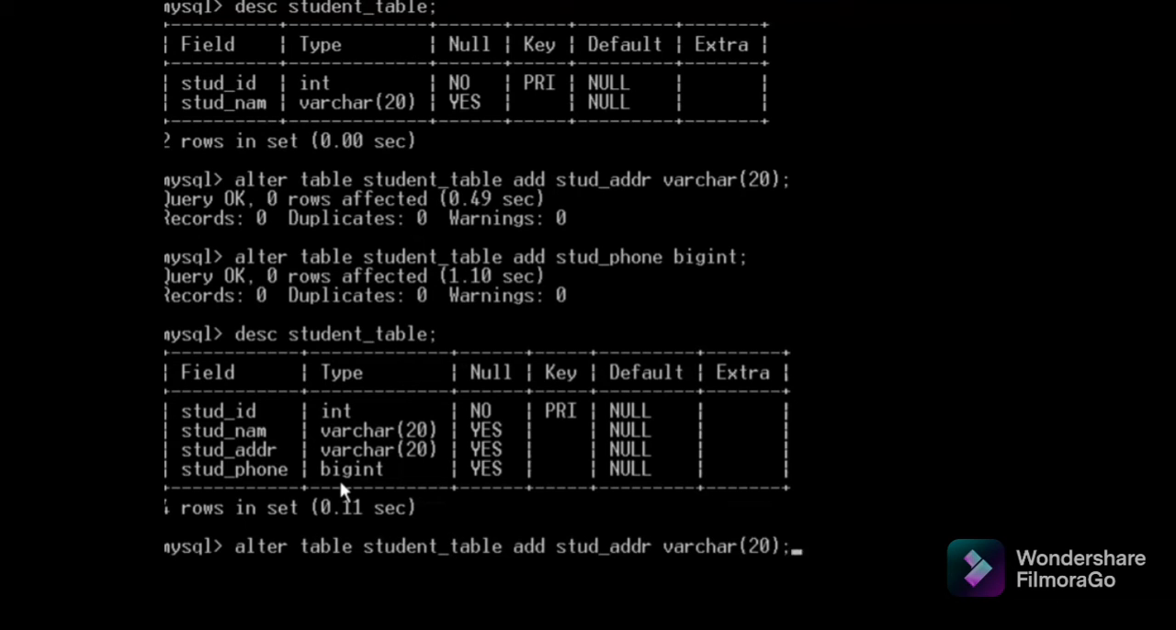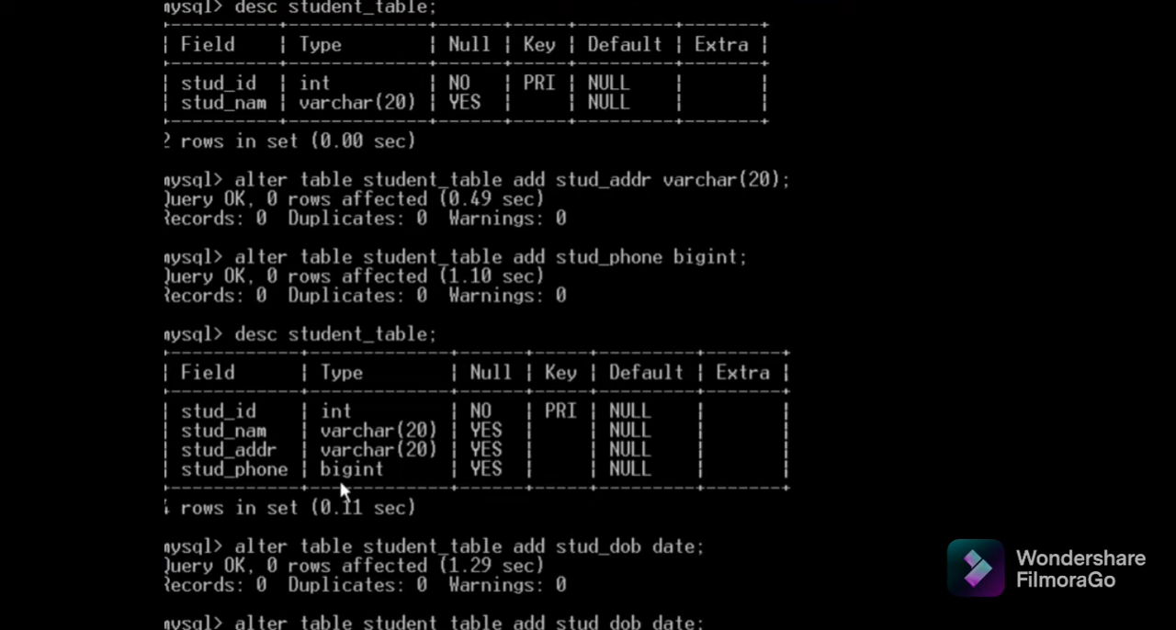ALTER, ADD, we are adding date of birth of a student as date, and one more we'll add, student fees of the student as float. The basic data types are these only.